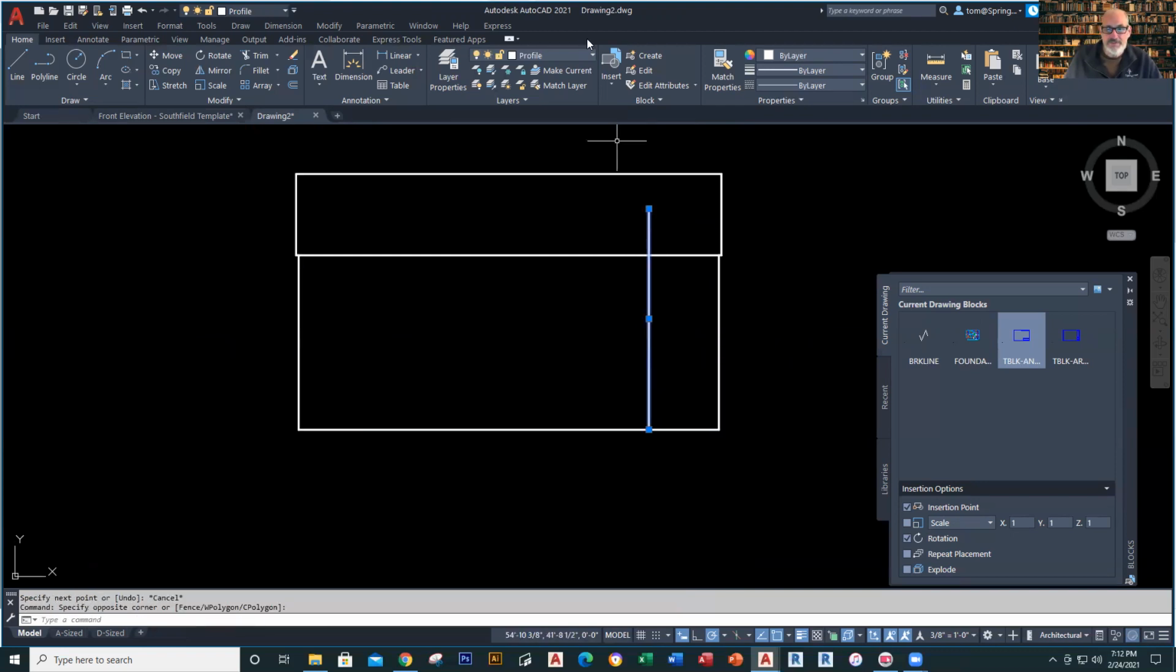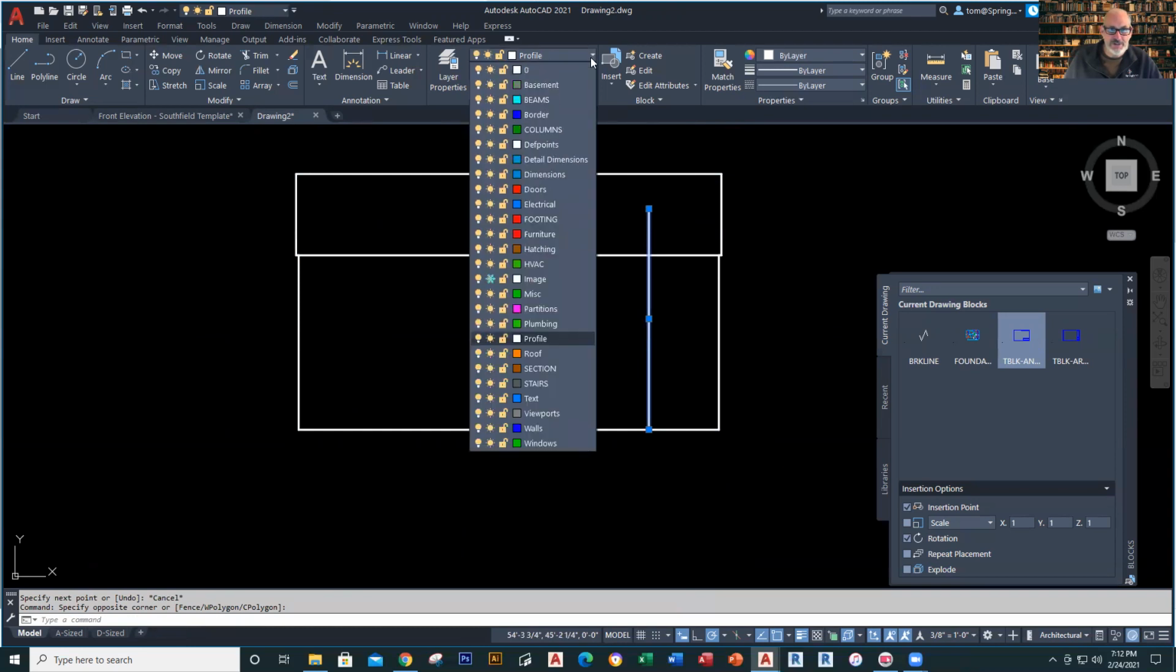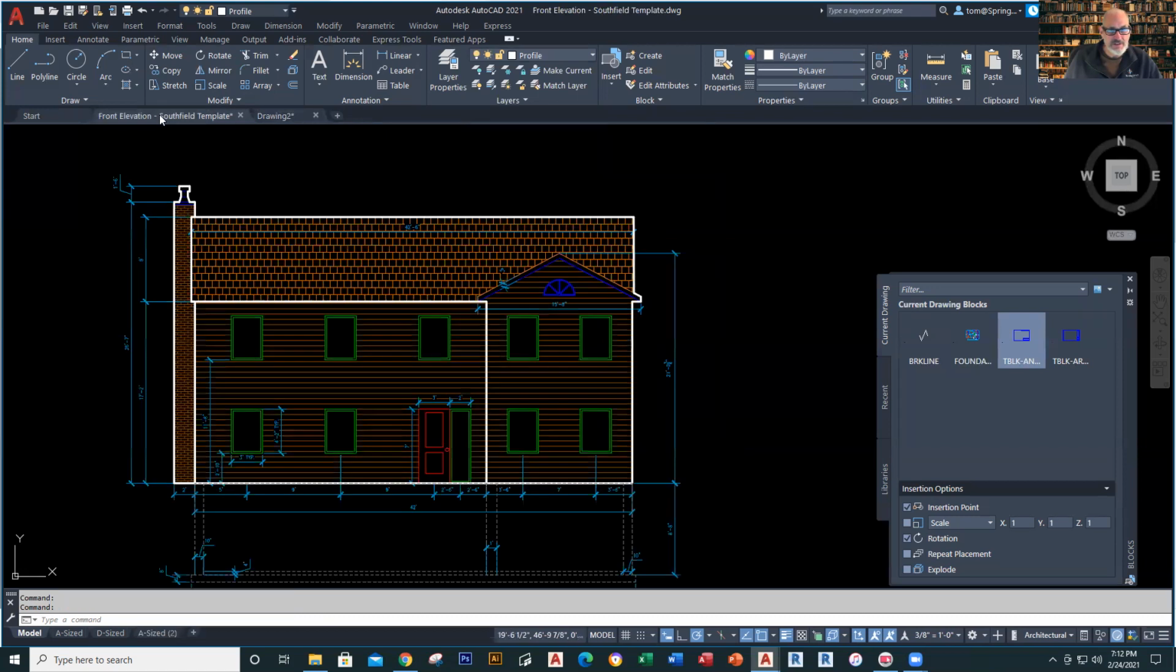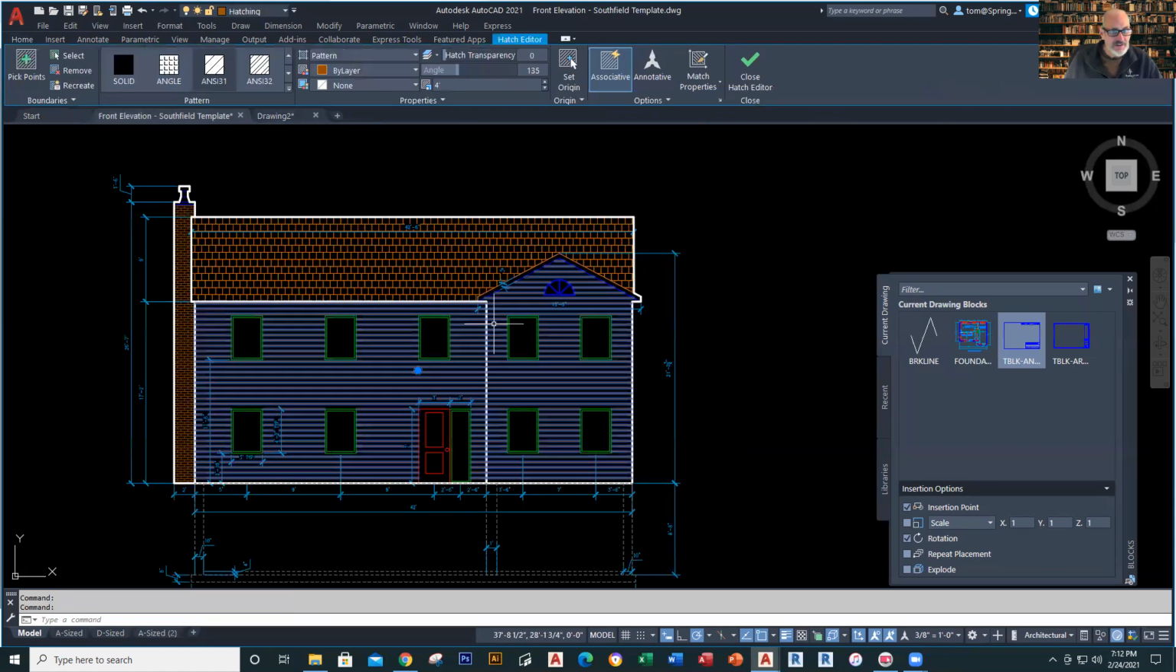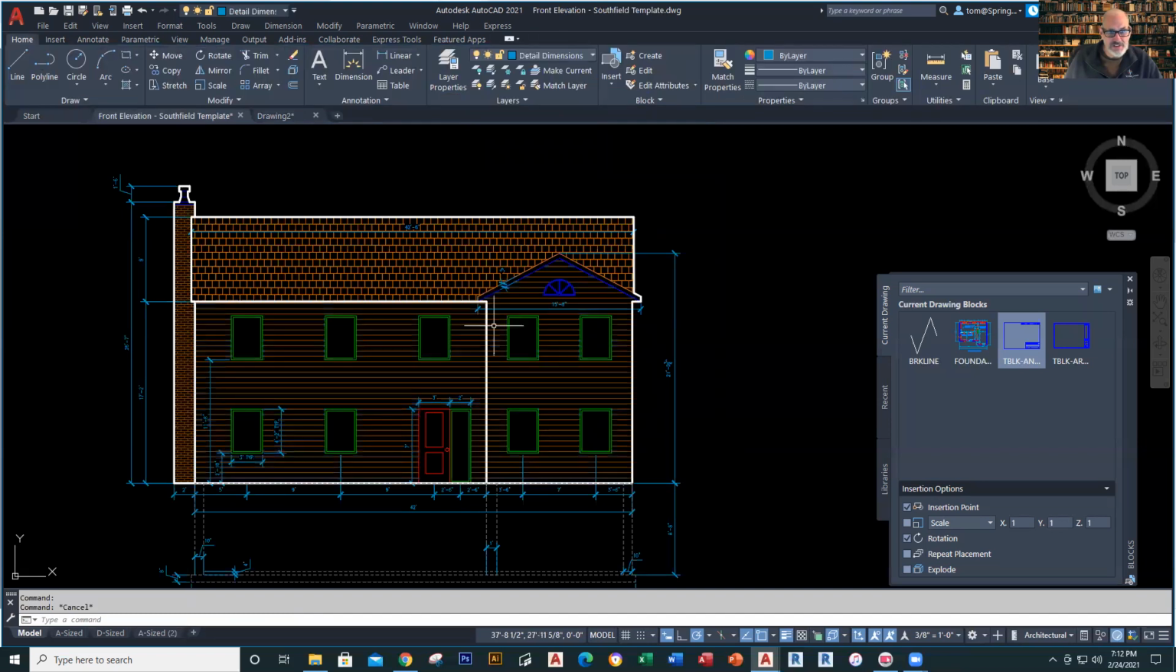Now at that point, that doesn't need to be the profile anymore. I'm just going to go ahead and make it, I guess that's going to be the, which one would that be? Let me go take a look. What layer? Okay, this is actually on. That's all here. Okay, that's on the hatching.